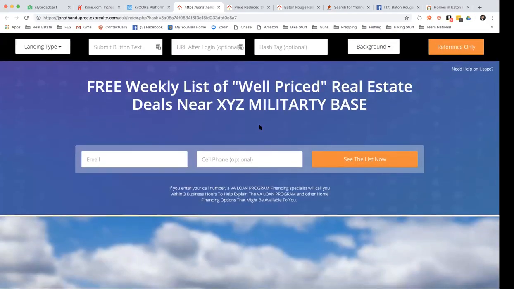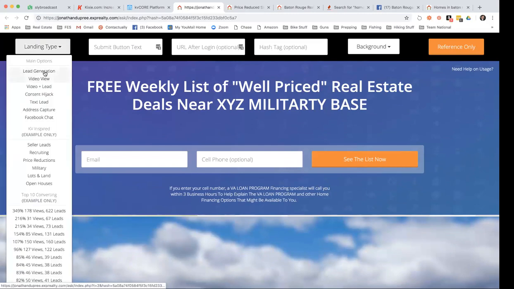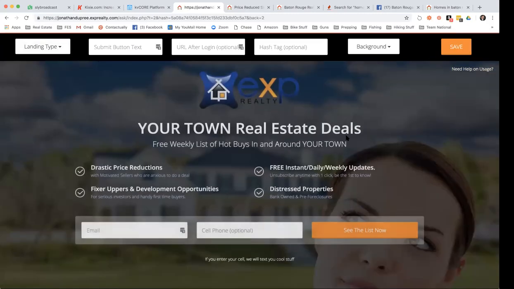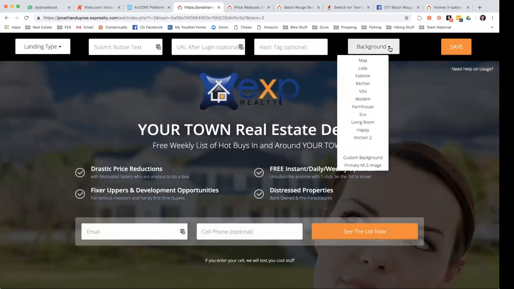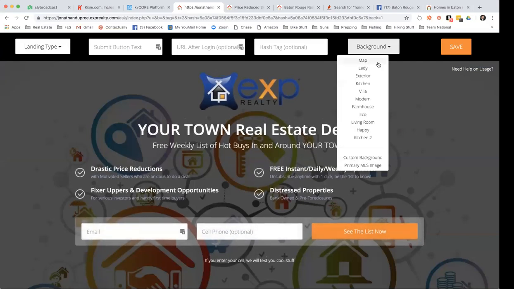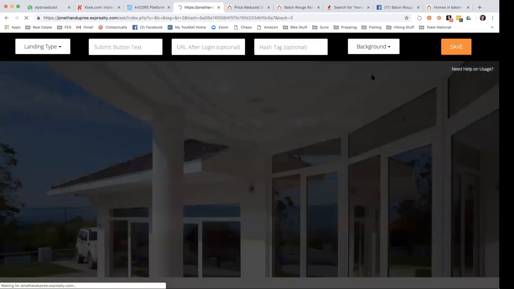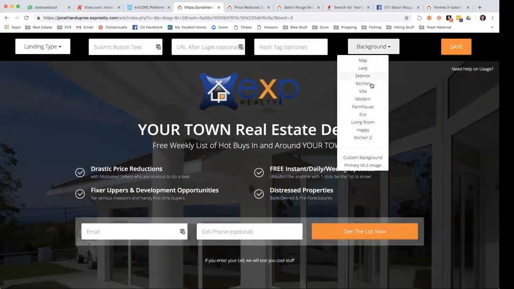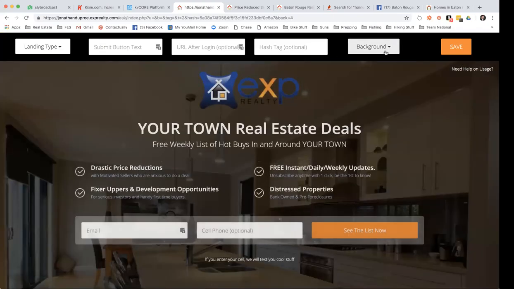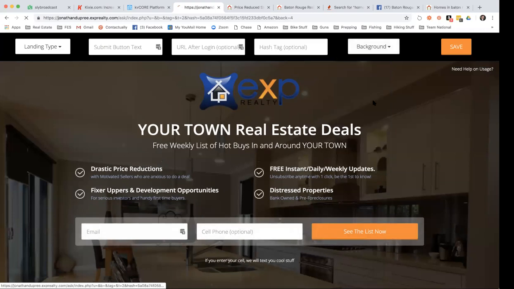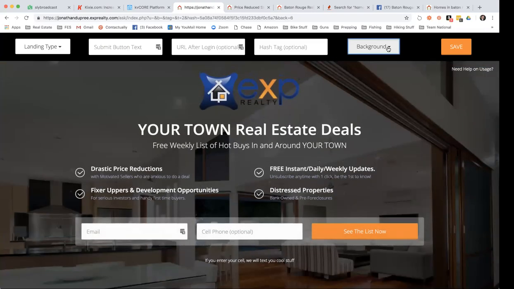and you can change these pictures. So like when I'm in here, if I want to change any of the background picture, that's what this background tab is up at the top. So I can make it a map. I can make it the lady. I can make it the exterior of a home, kitchen. So I've got all kinds of options here. I can even do a custom background where I can upload my own image.